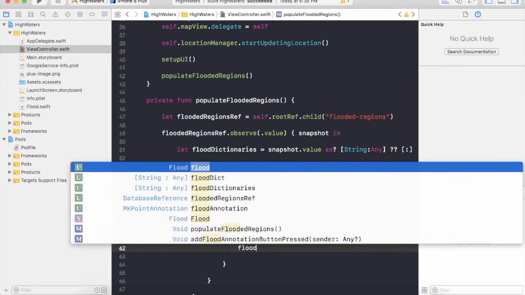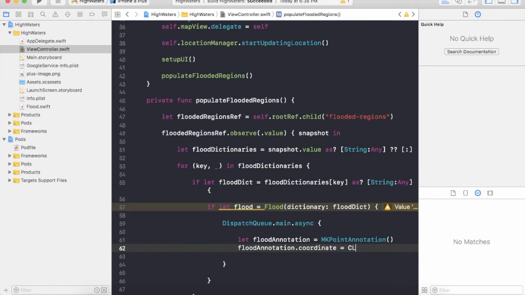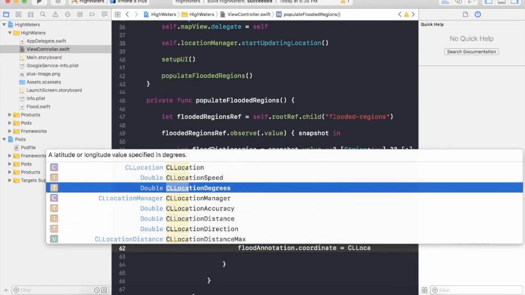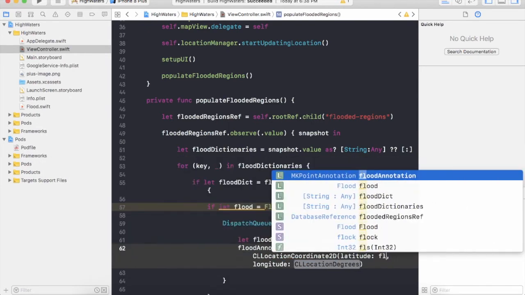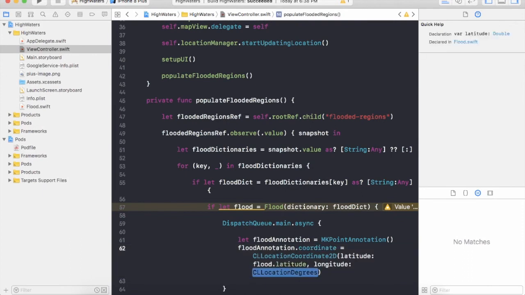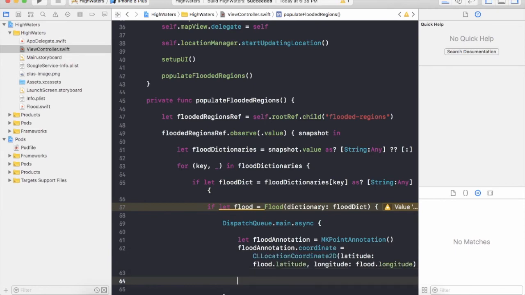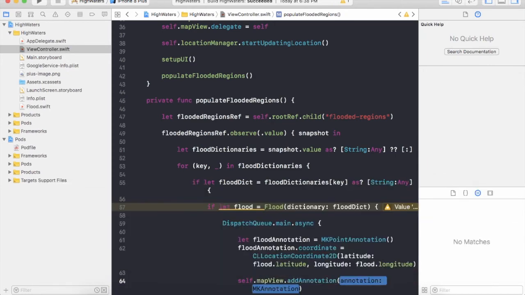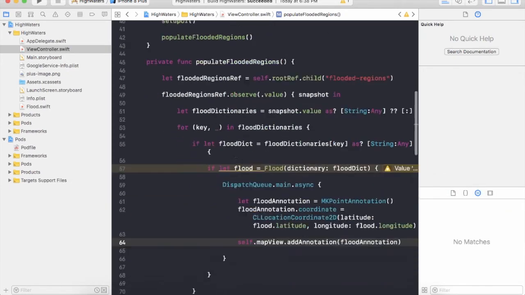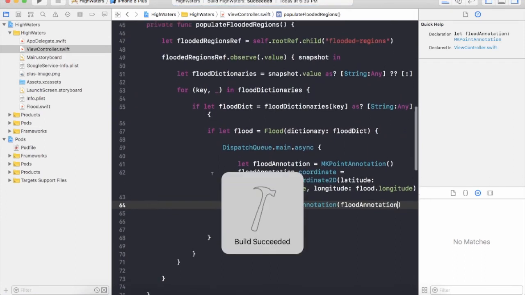And then we can say floodAnnotation, which is this one, dot coordinate equals CLLocationCoordinate2D, and passing in the latitude and longitude. Guess what? We already have the latitude and longitude. It's in our flood object, flood.latitude and flood.longitude. So we pass that in, and finally we add it to the map view. So mapView.addAnnotation, which is this one, and then we add the floodAnnotation. Let's go ahead and build this so that we can make sure that everything is working fine.